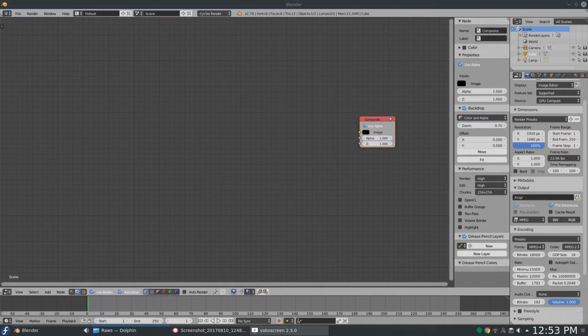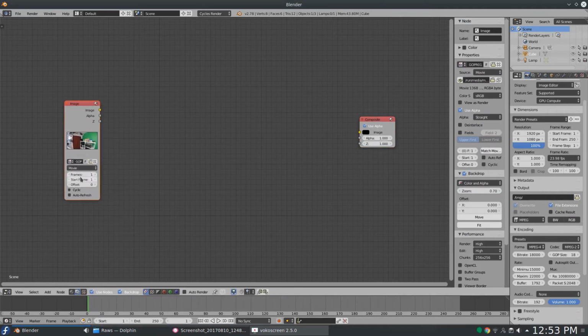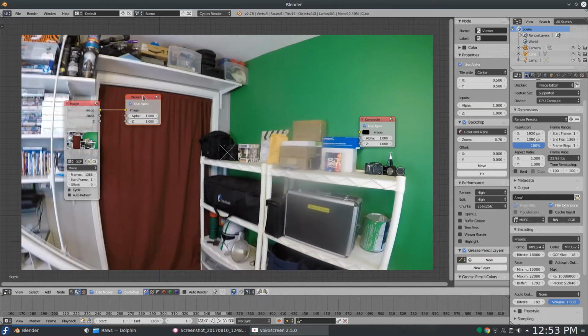Now we're going to just drag and drop our video right into here, and my video is 1368 frames. So we're going to change our duration on the video and the actual project. Now, I'm going to hit Control, Shift, and click on the node to add our viewer node, as always.